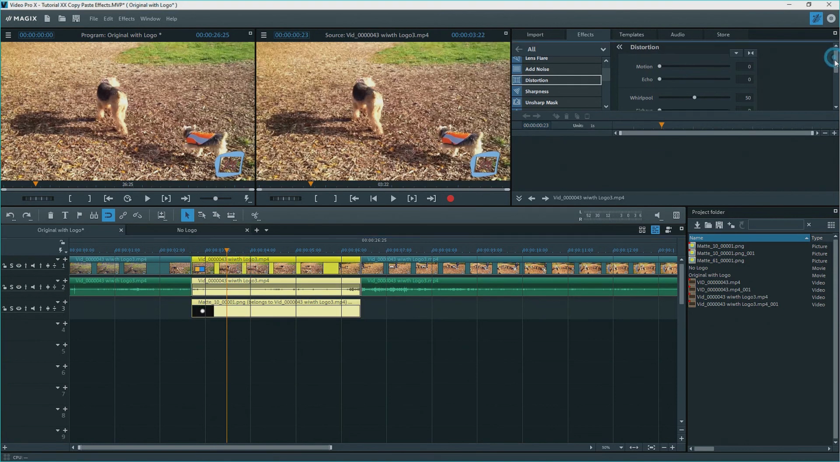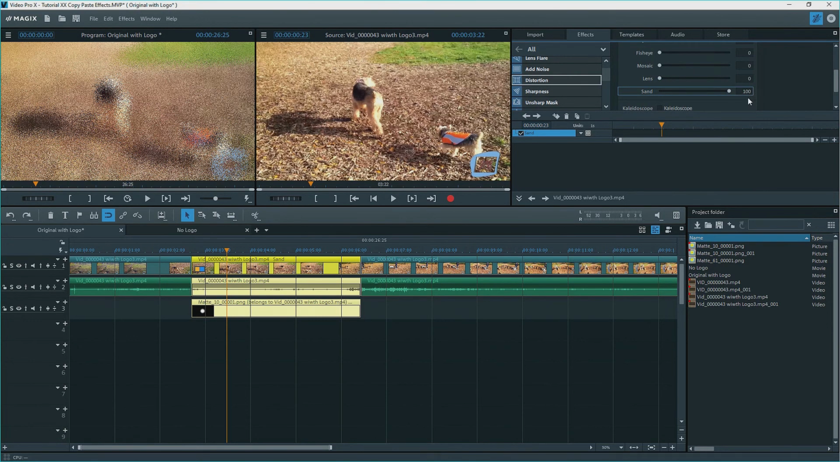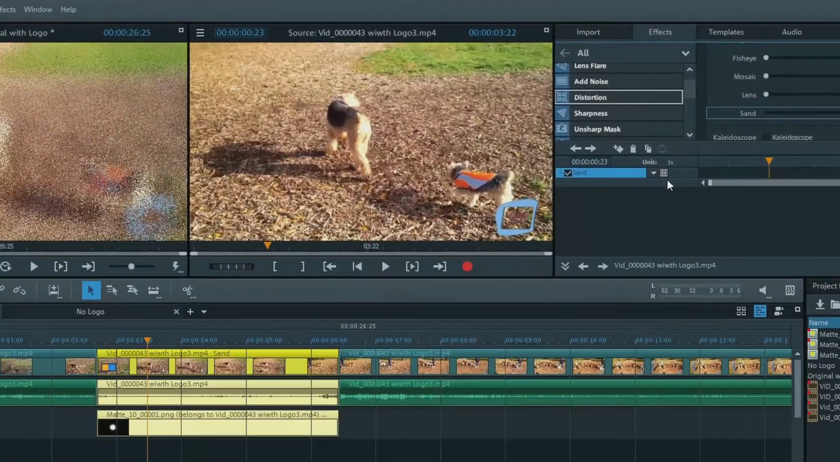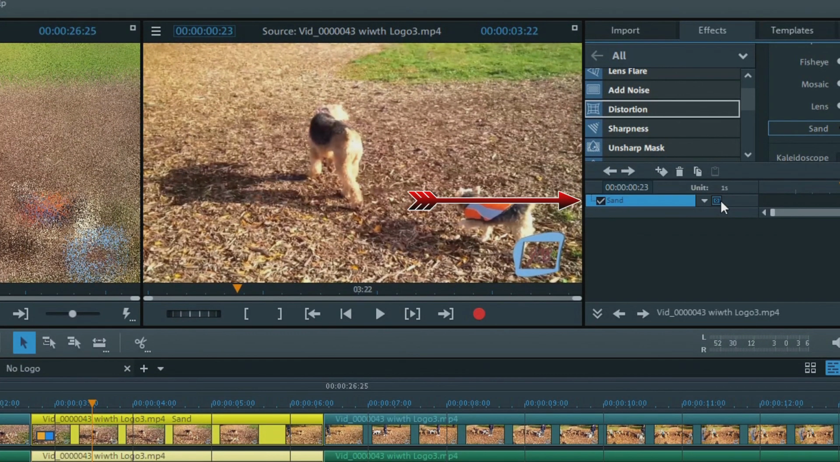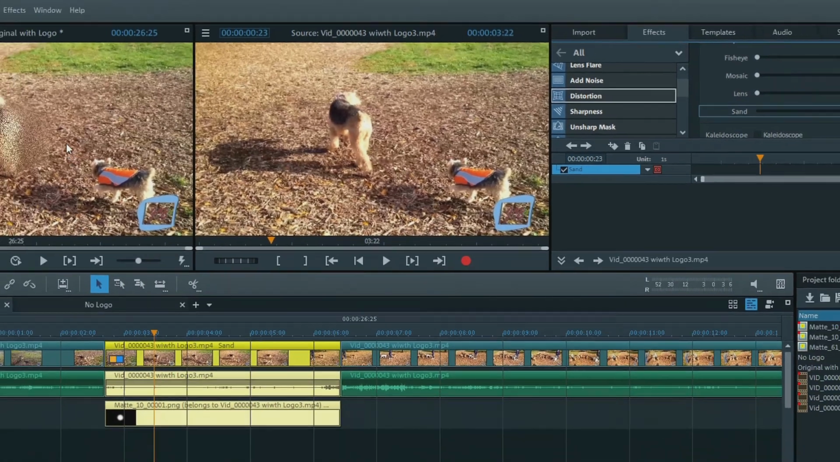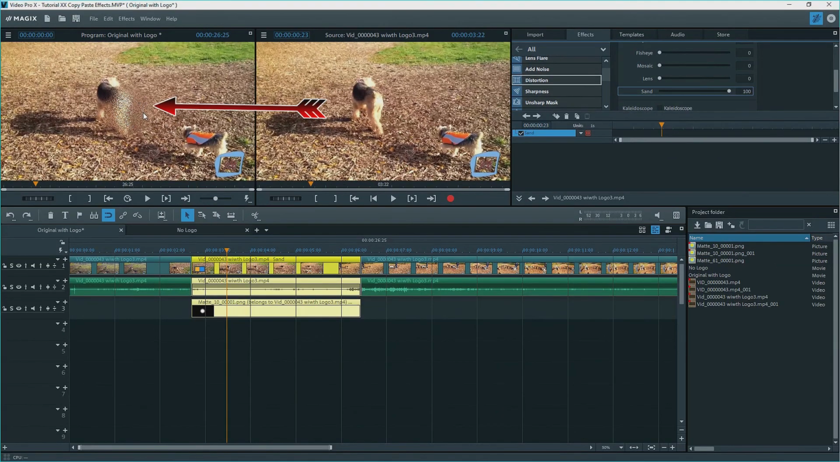Now I'll apply the sand effect to the video on track 1, at about 100%. The whole screen is now blurry or sandy. Note that the sand effect shows up in the keyframe area. There's a mask button to the right of the sand effect. Clicking on this will turn it red and apply the effect to only the masked area. Now we see the sandy blur only in the masked area. I'll toggle it off: full screen blur on, sand effect only in the mask.